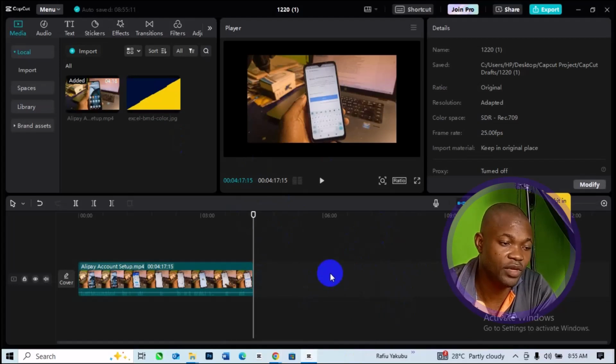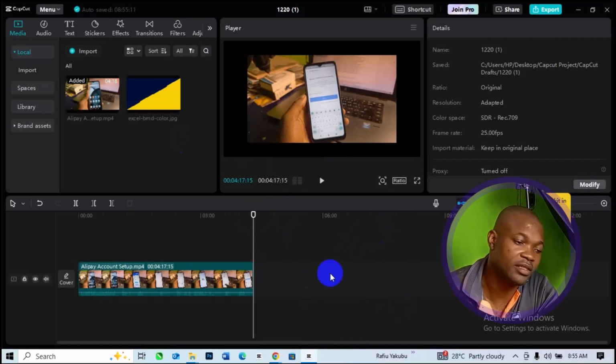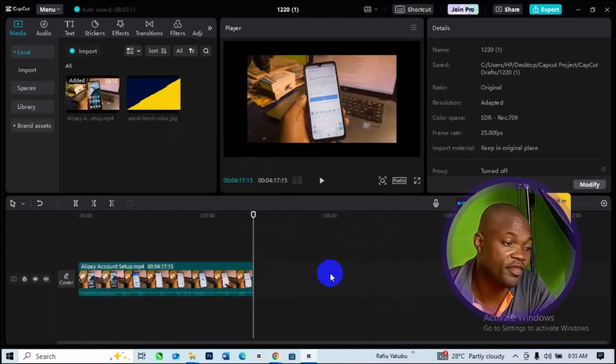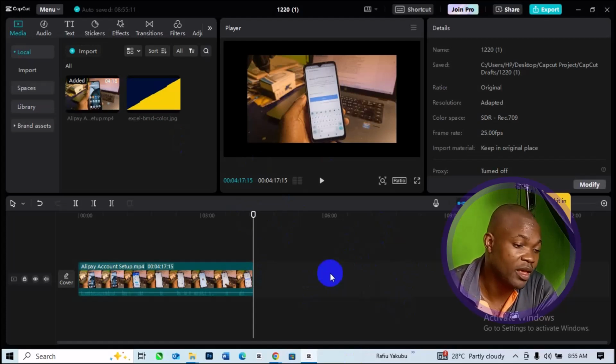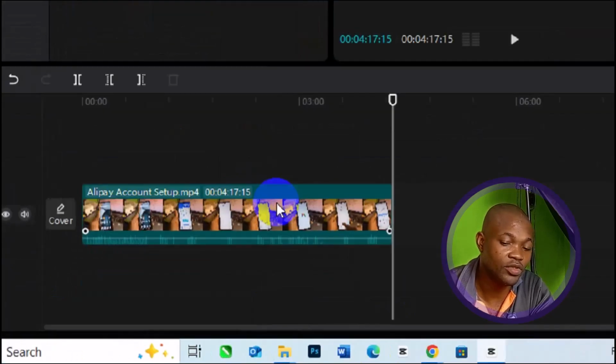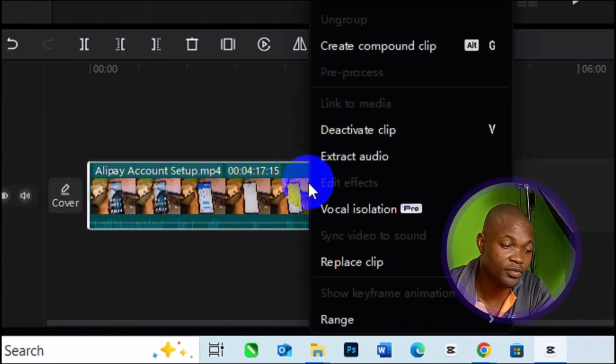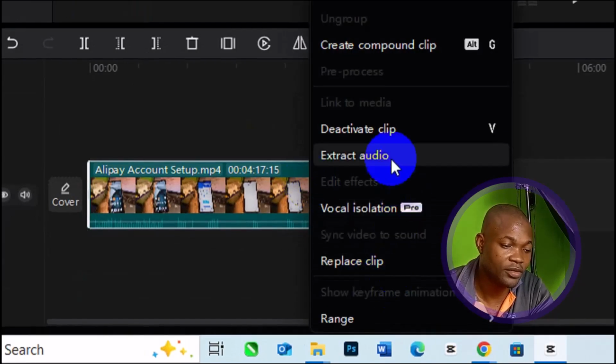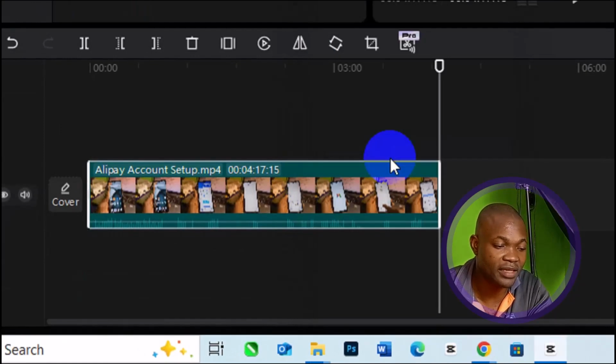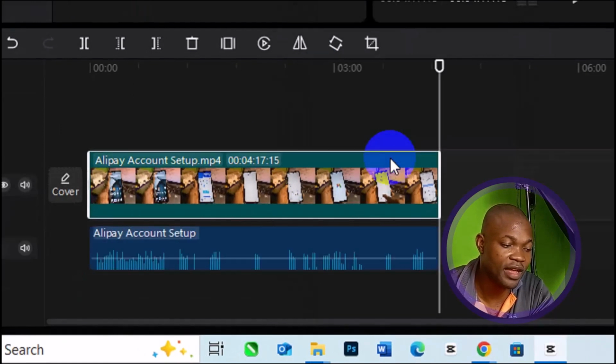And in this video, I will show you how to extract audio from your video file in CapCut PC. How do you do that? First things first, go ahead and make sure you make the video active from the timeline right here. Next thing you want to do is to right click on it. Having right clicked on it, go ahead and make sure you look for extract audio. Like so, now you have your audio being extracted from your video file right here.